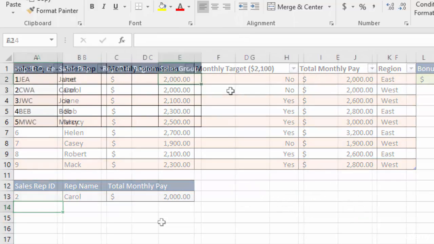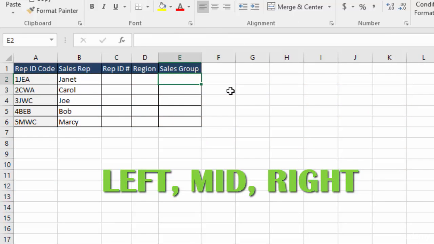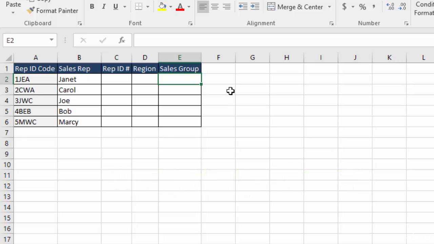And then finally, we'll learn how to use the left, mid, and right functions to sort data and make it easier to view and to use. So we'll sort out these ID codes, taking pieces of the code and putting them into these other columns so you get your rep ID number, your region, and your sales group all sorted and easy to view. At the end of this section, you'll know how to use 7 of the most popular and useful functions in Excel. And in the next lecture, we'll dive right in and get started looking at the difference between formulas and functions.